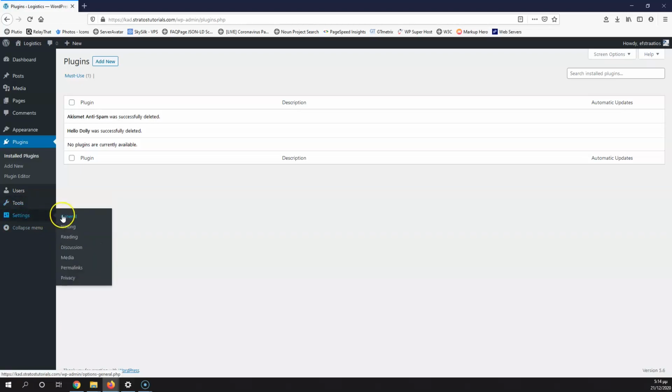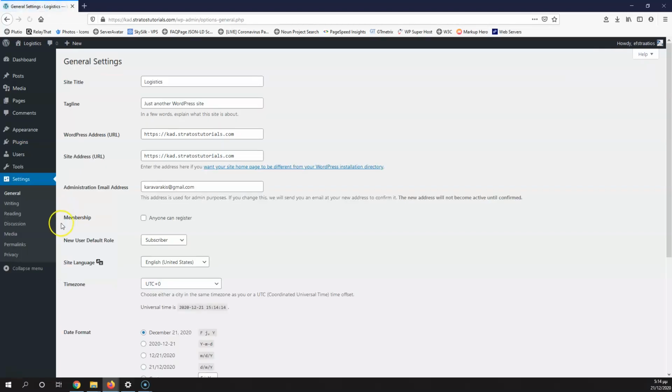Let's go into settings and then general. And here we're going to use a site title. This is the name of the company, of the website that you are building, and the name in here will be Logistics. Then we have the tagline.